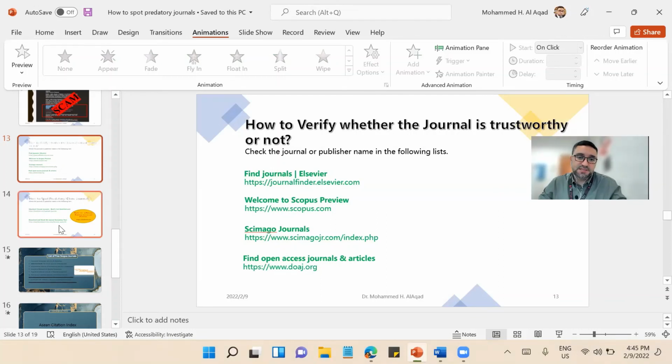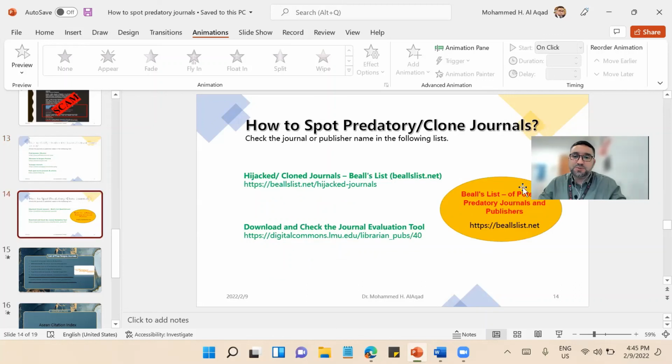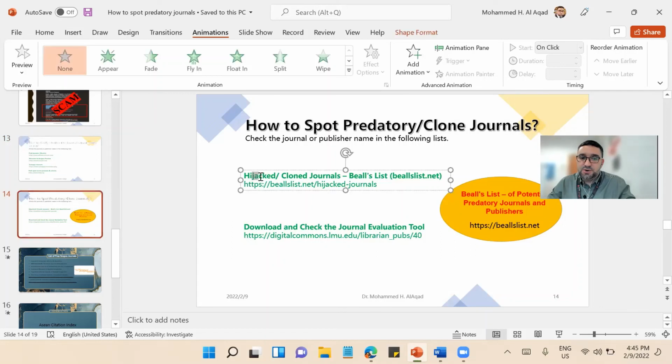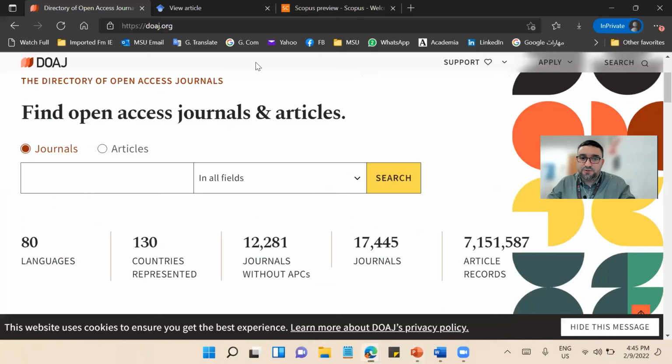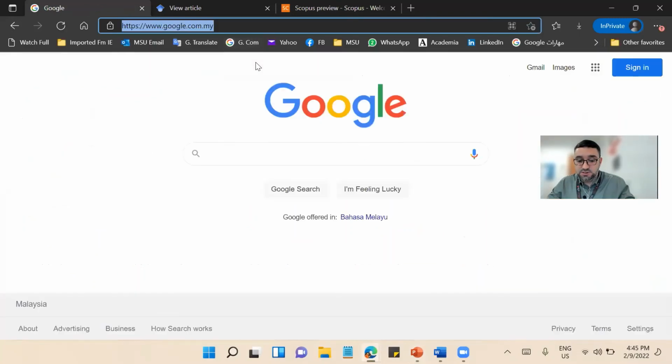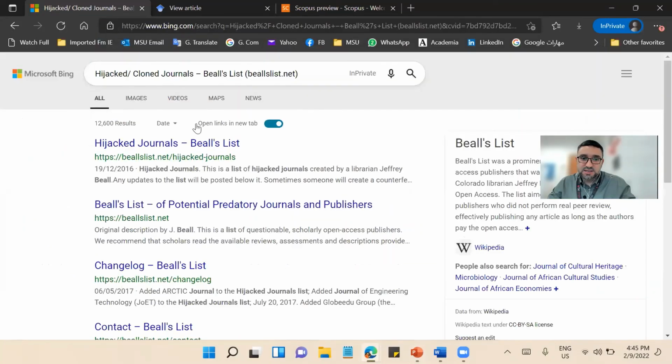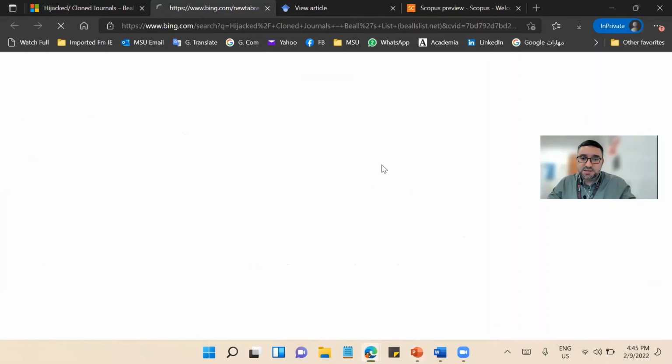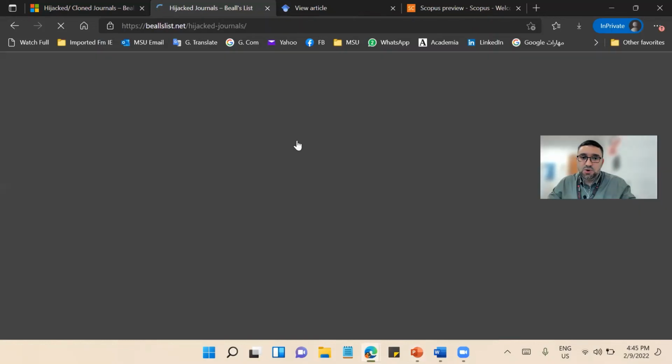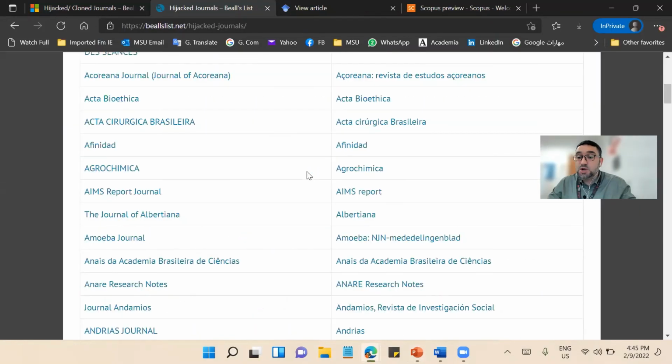Okay. Let's move to the next. How to spot a predatory or a clone journal. This is very easy. You just need to search on Google for a hijacked or clone journal list. There is a very long list of all hijacked journals. You just check the list, and here is the hijacked list. You can see all the hijacked, that means clone, journals.